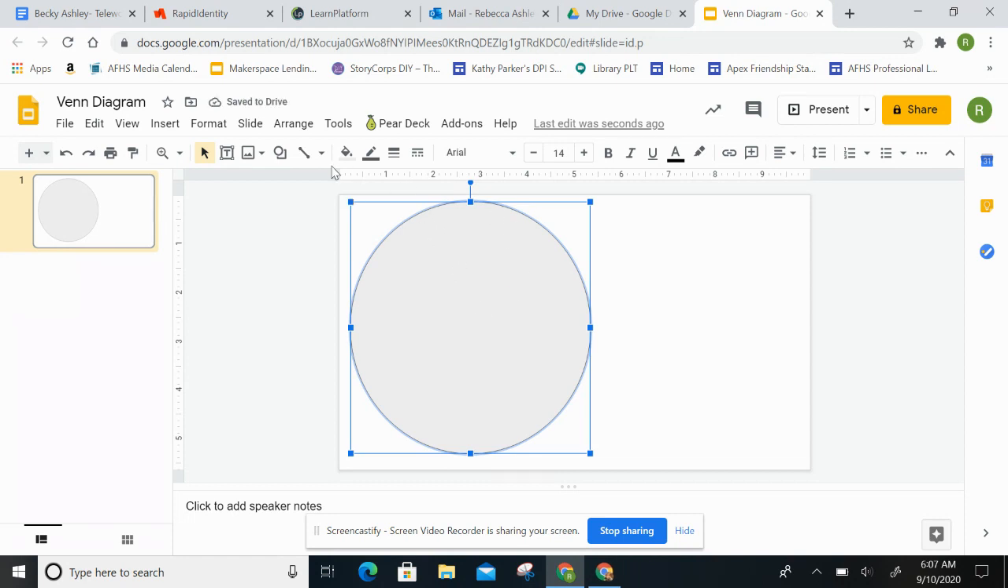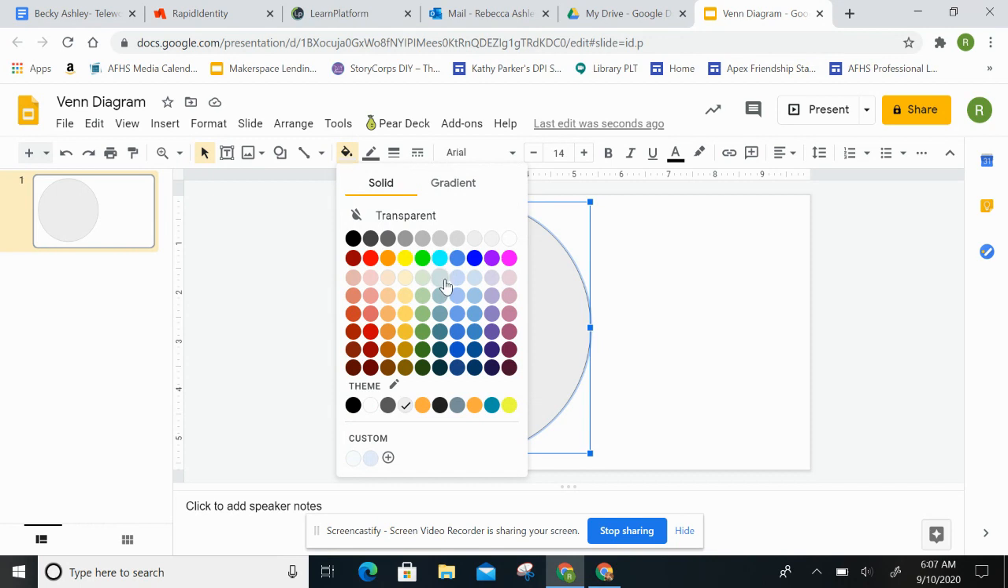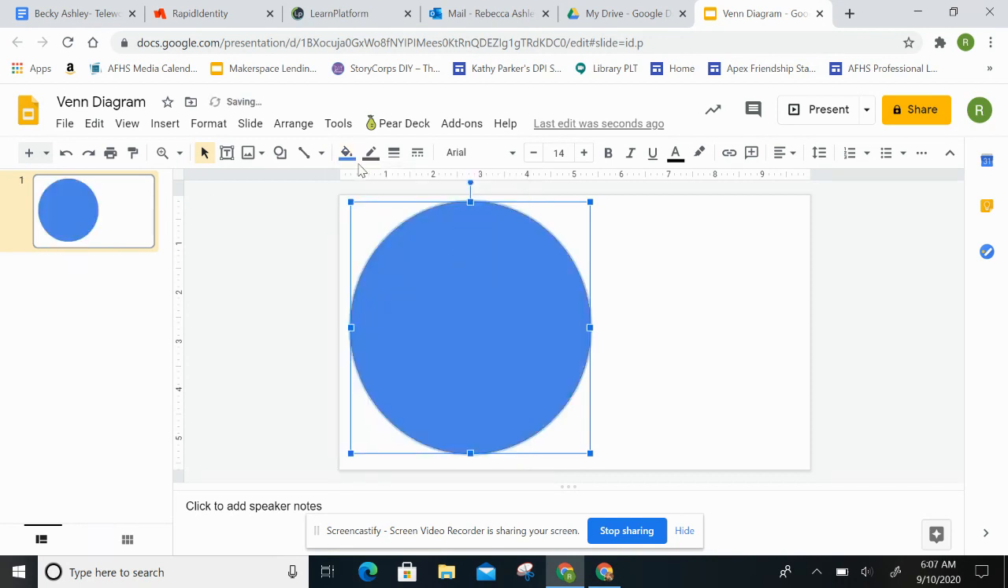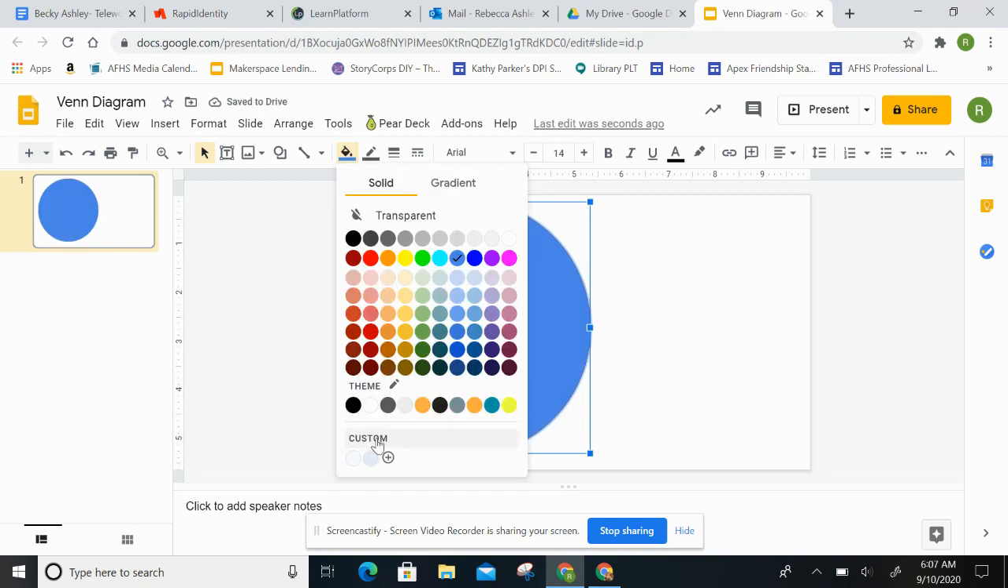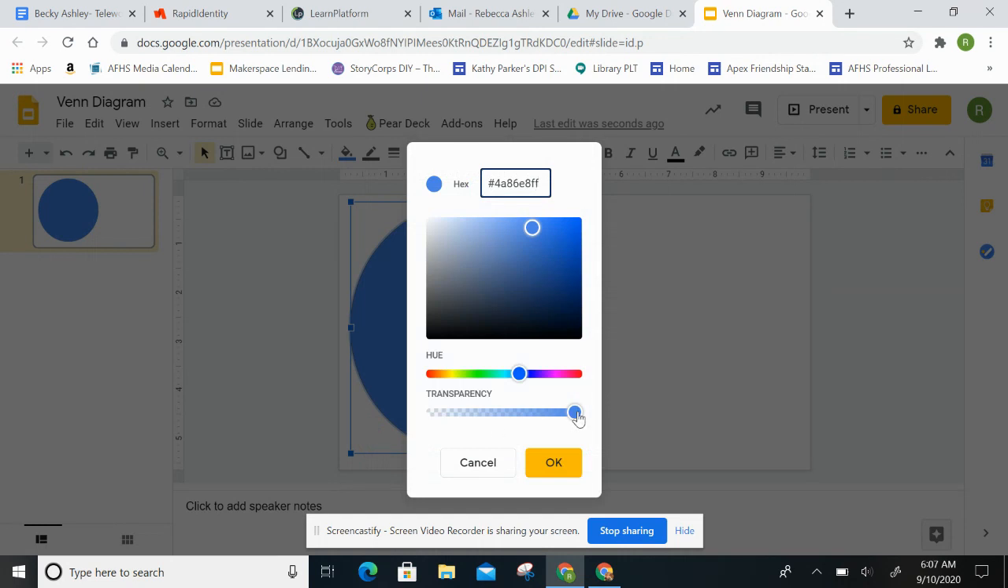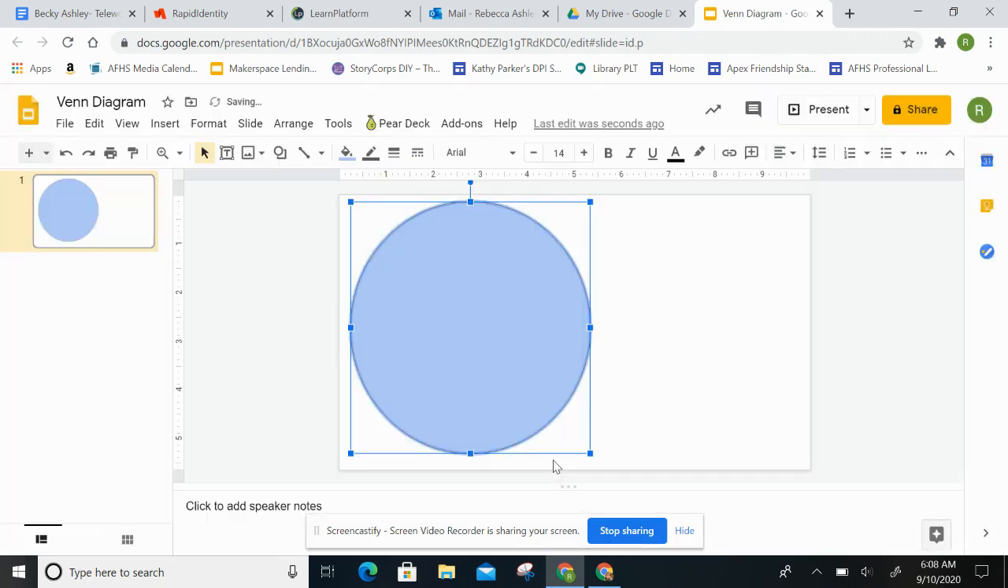Now I'm going to edit the color. And then I need to go to Custom and change the transparency because you want the colors on the circles to overlap.